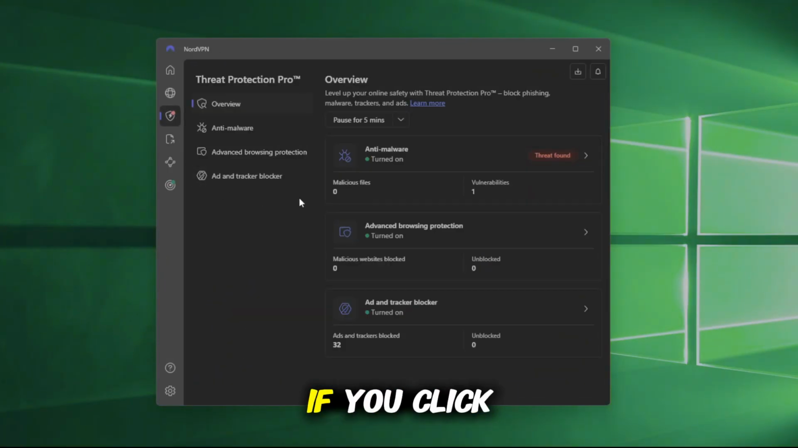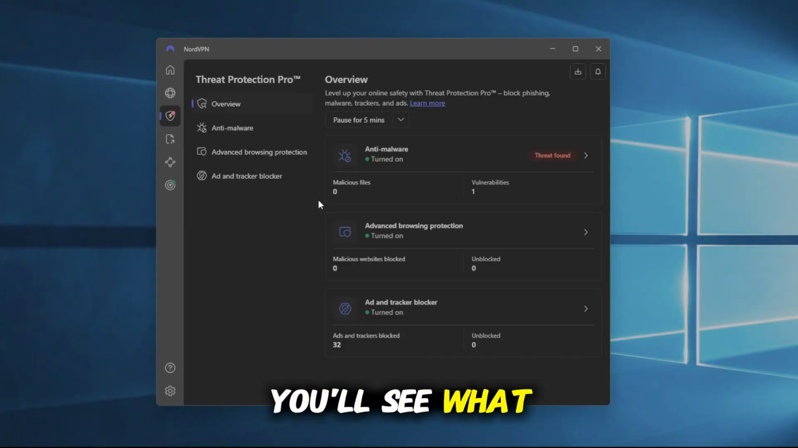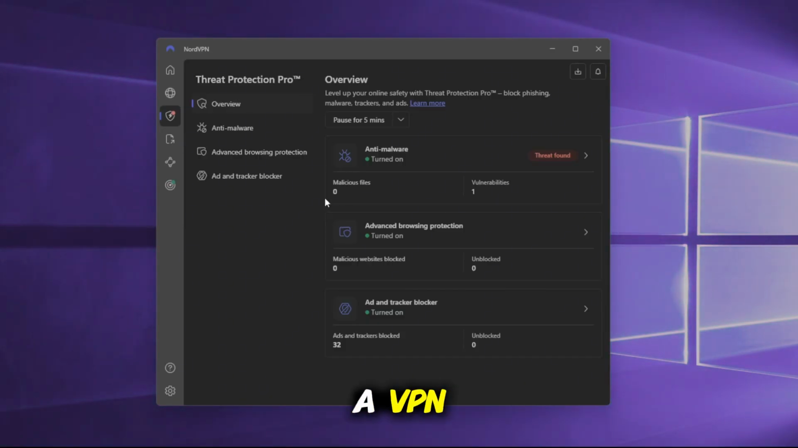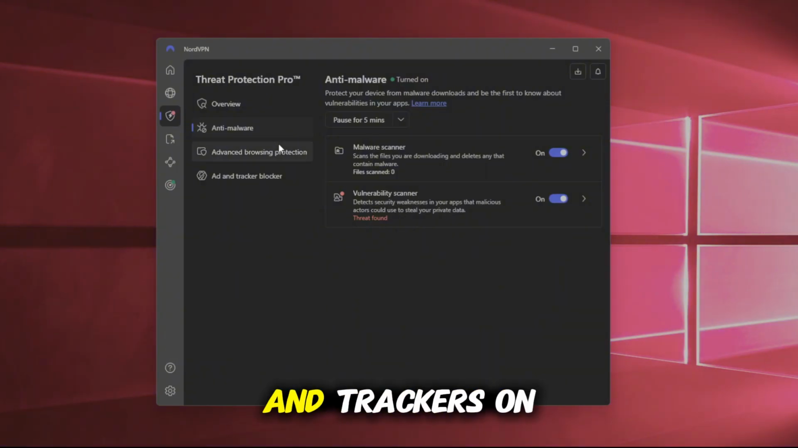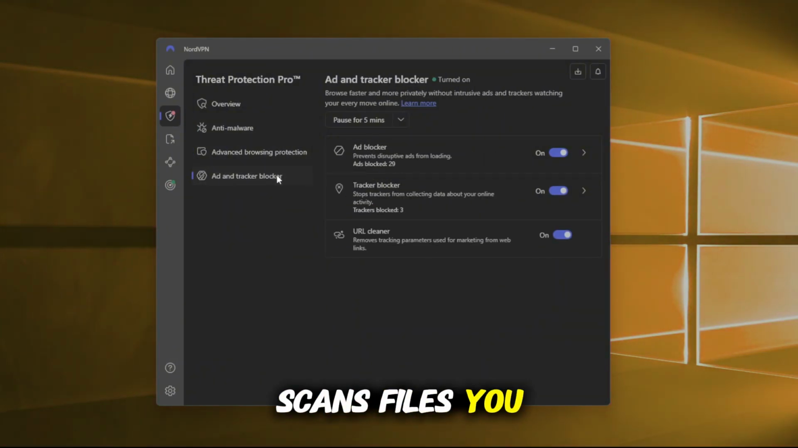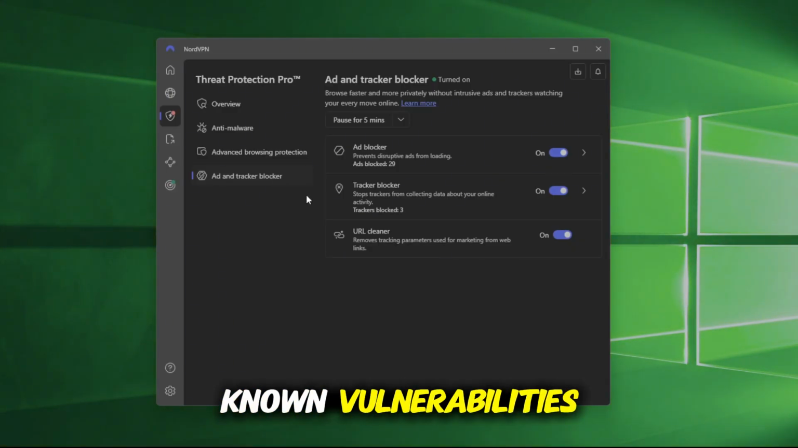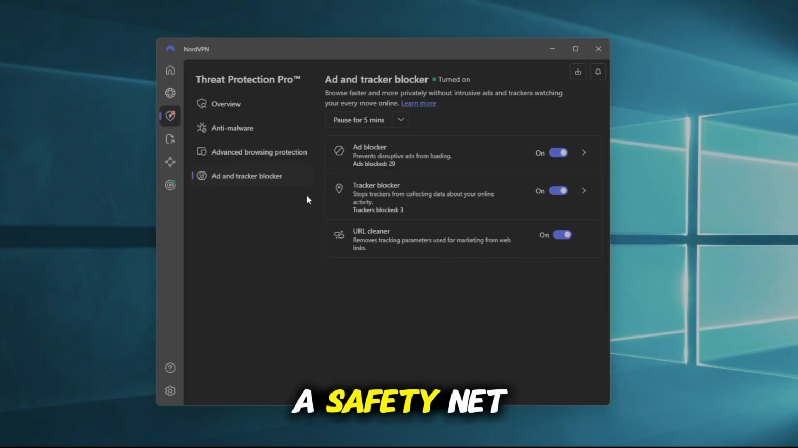Back on the main menu, if you click into Threat Protection, you'll see what makes NordVPN more than just a VPN. It acts like a lightweight antivirus. It blocks ads and trackers on the web, scans files you download for malware, and even checks the apps you have installed for known vulnerabilities. It's like having a safety net built right into your VPN app.